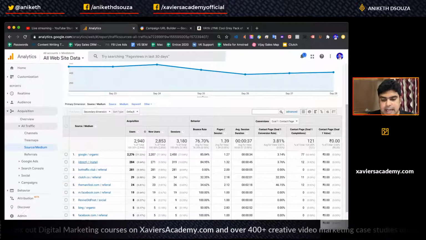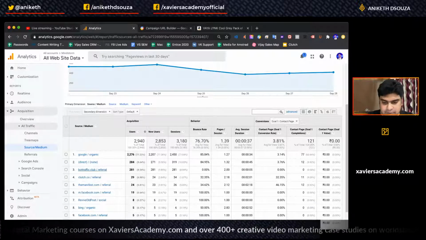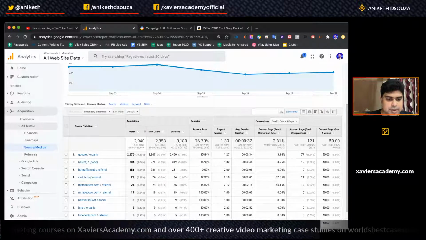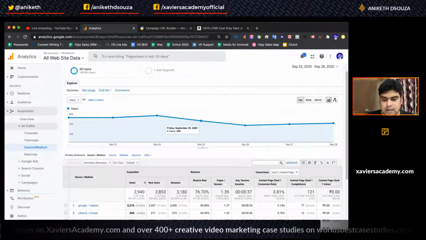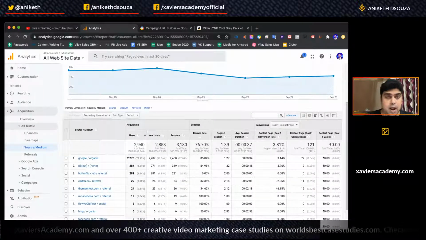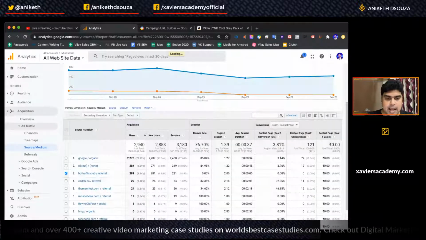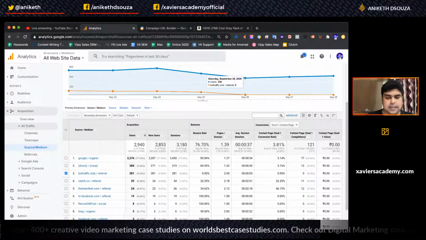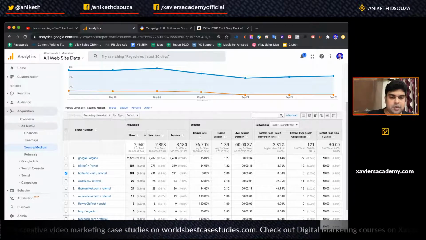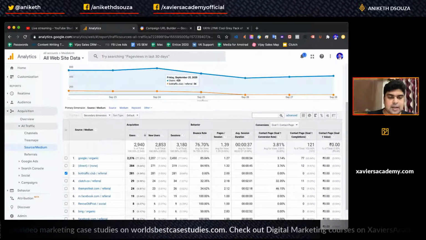So for example, over here I can see bot traffic. For this whole duration, there has been a sudden rise in bot traffic. You can see via Google Analytics when it started, whether it was there before, and now it's been removed. You can see that my team just interfered and killed that bot traffic completely.